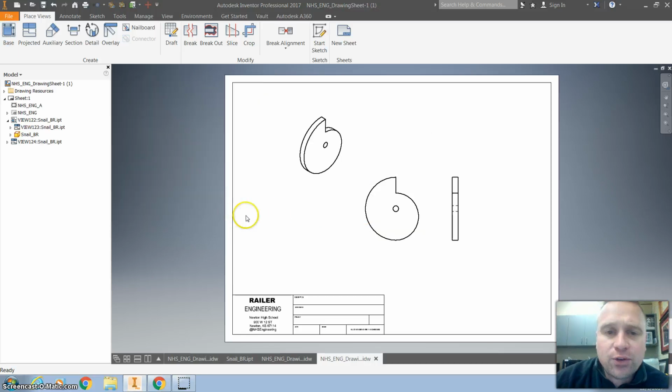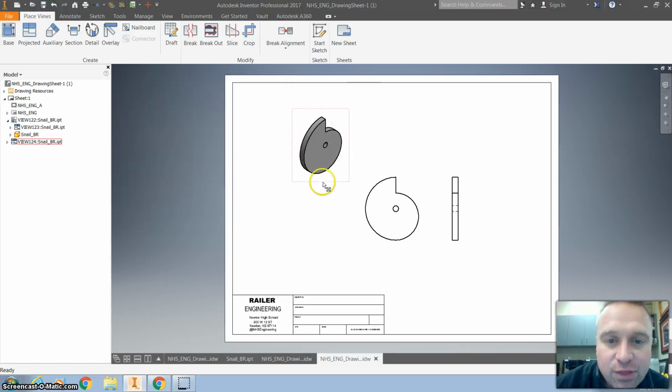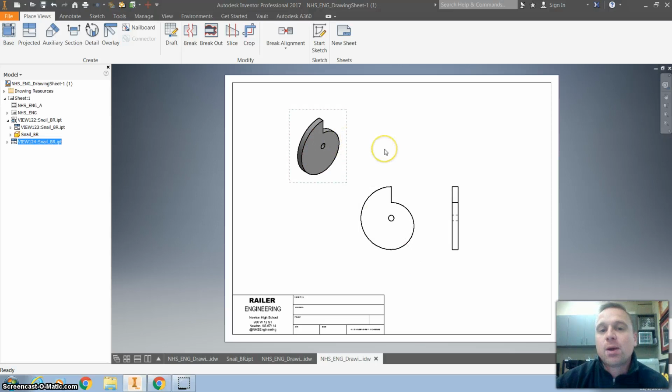The next thing you're going to want to do is change this three-dimensional isometric view to be shaded. And so I'm going to hover over the part until it's selected with my mouse. I can right click and go to Edit View. And then under the Style section of the window that pops up, I'm going to click to make that view shaded. When I do that, it will actually shade in that three-dimensional view. So in class, anytime that we have a three-dimensional view on our drawing sheet, we're going to want to make sure that that view is shaded.